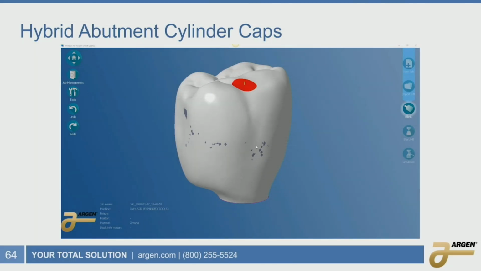So this is just showing you the process of what you would be doing if you import a hybrid abutment and it does not recognize the surfaces properly, and just how to fix that. So if it only came in with maybe the upper red cap or none of the red caps at all.